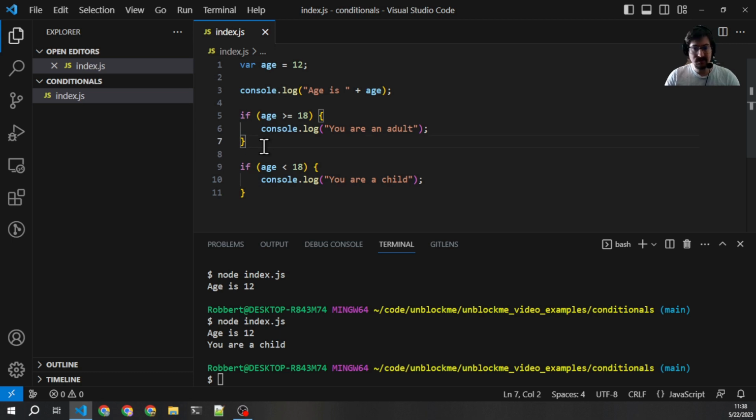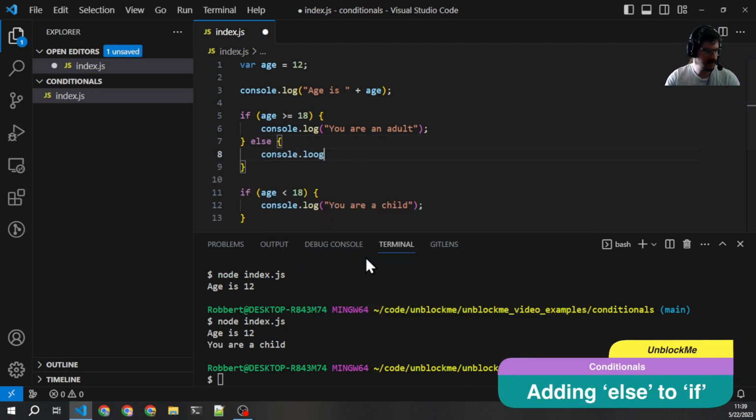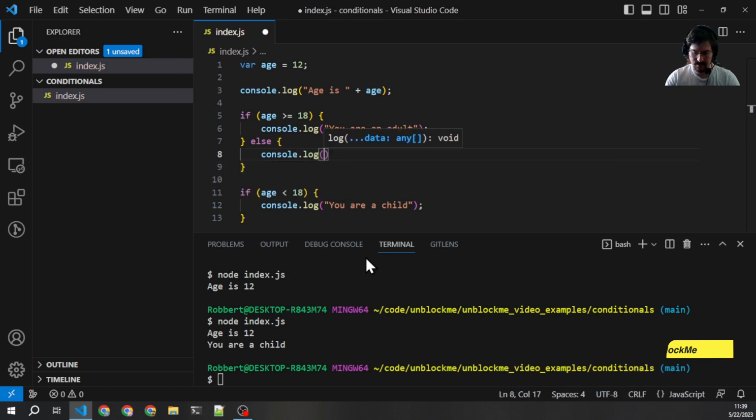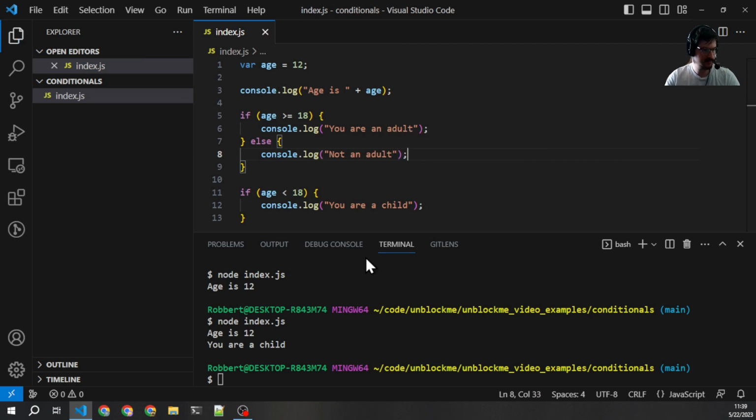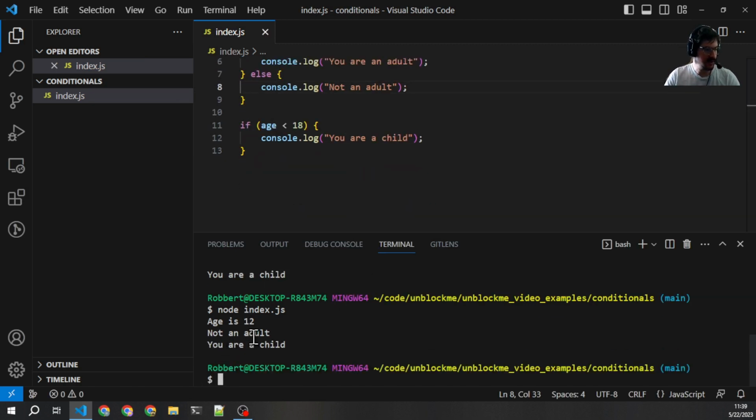There's another way that we could do this as well. If you've got age greater than or equal to 18, and this is the exact opposite of everything else, I've got greater than or equal to, less than, I can also put, instead of that if, I can put else. Log, not an adult. Now if I run this, you can see it says age 12, not an adult.